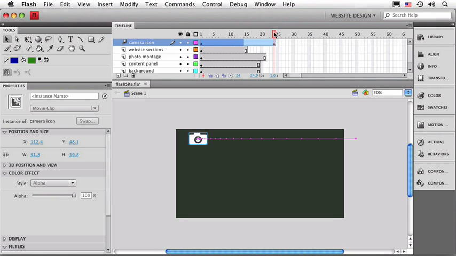I could change the end position too. If my playhead is set up at the end of the animation, all I'd have to do is move the camera here. Let's move it over to the left a little bit, and you can see my timeline and my path adjust exactly the same way. I can change any of the other properties I want to as well. I'm not restricted to just position.